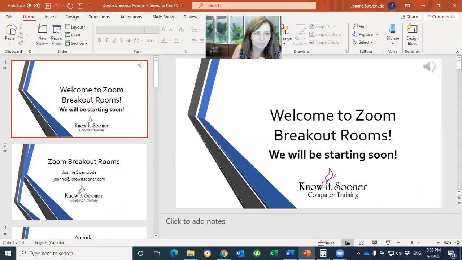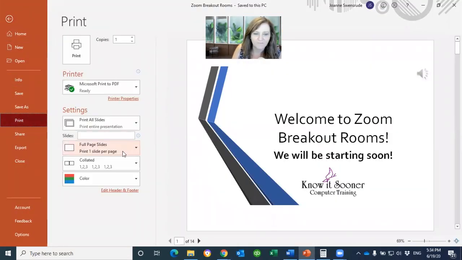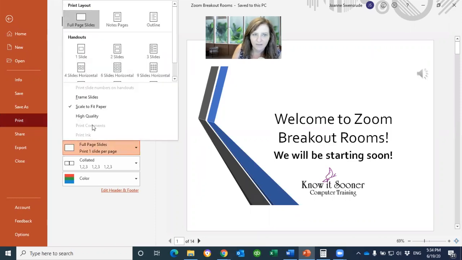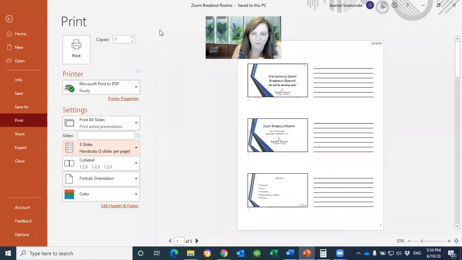So first of all, you might know about File, Print. When I'm in here, I have the option down here to print different kinds of handouts. So here's my handouts. I have one per page, 2, 3, and a whole bunch of different ones, 4, 6, 9. Three per page is very, very common. You've probably all seen this before. That's a good one.